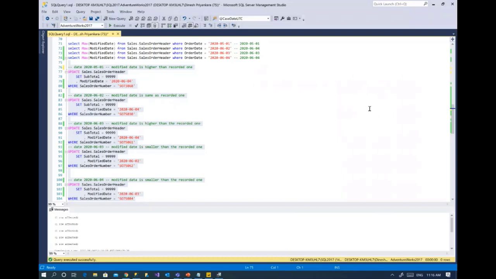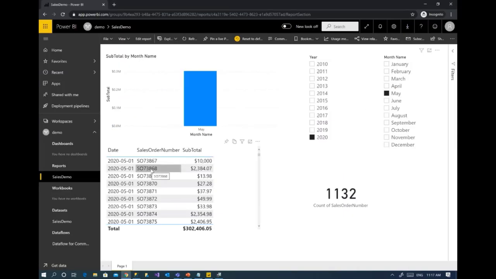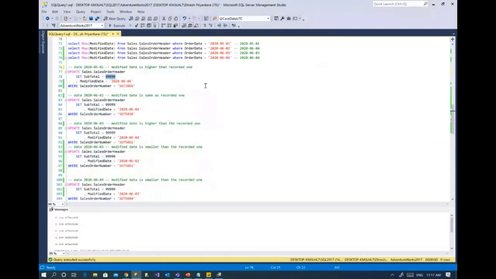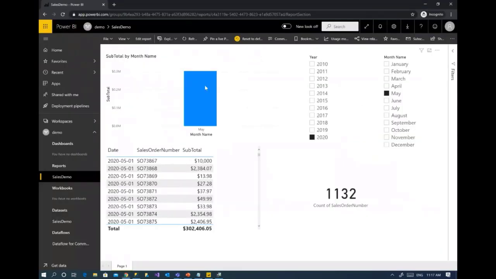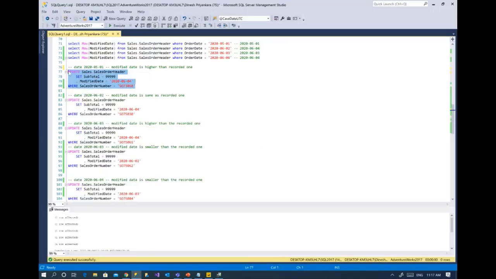So we updated this record 73868. We set the value as 99,999. I don't see the update. Let me refresh again to make sure that we have refreshed it properly. The value has not gone through. Which means this update has happened in my database, but it has not been taken to my Power BI dataset.